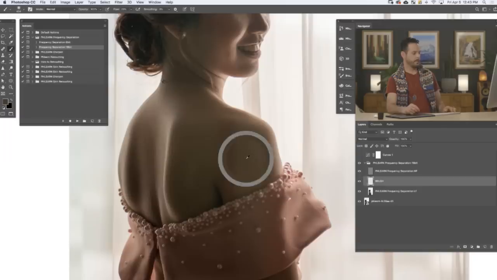And I'm going to do this with a low flow. We're going to use a flow of about 10% here. So we'll sample, hold Alt or Option to sample right here. There we go. And then I'm just going to start painting right over top of my subjects, right over top of that area.